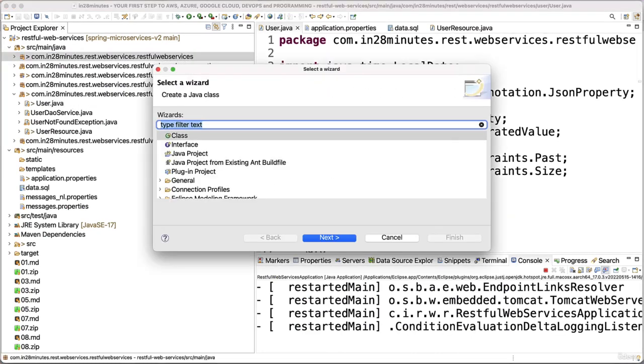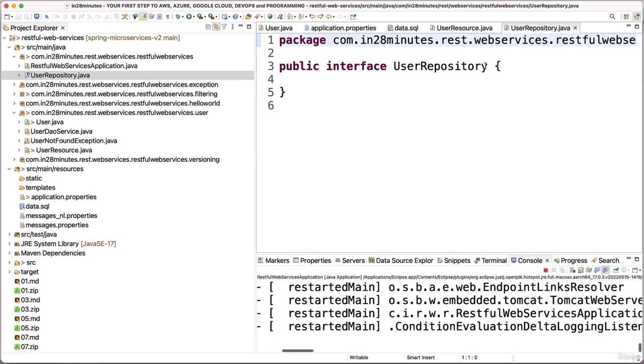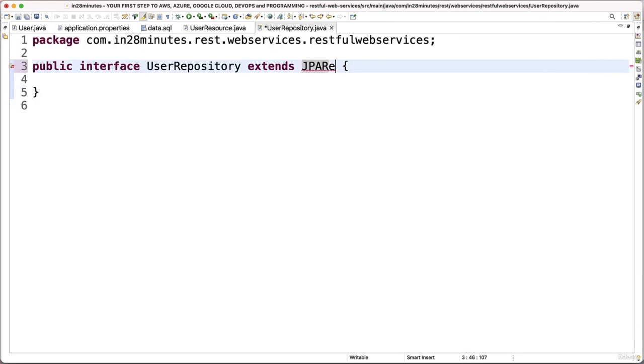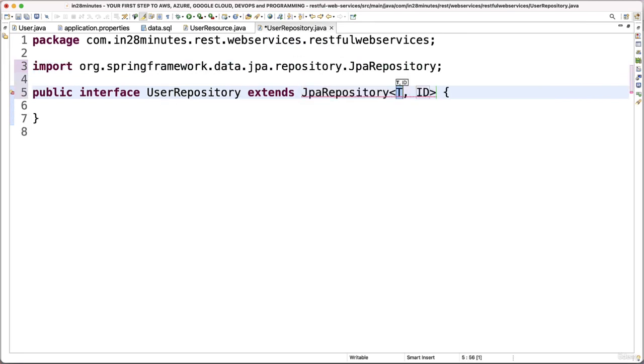So what I'll do is I'll go in here, create a new interface. I'll call this user repository. So the user repository extends JPA repository. So let's maximize. So we want to extend the JPA repository interface, and what is the entity that this specific thing would manage? This would manage the user entity. And what is the type of the ID field? The type of the ID field is integer.